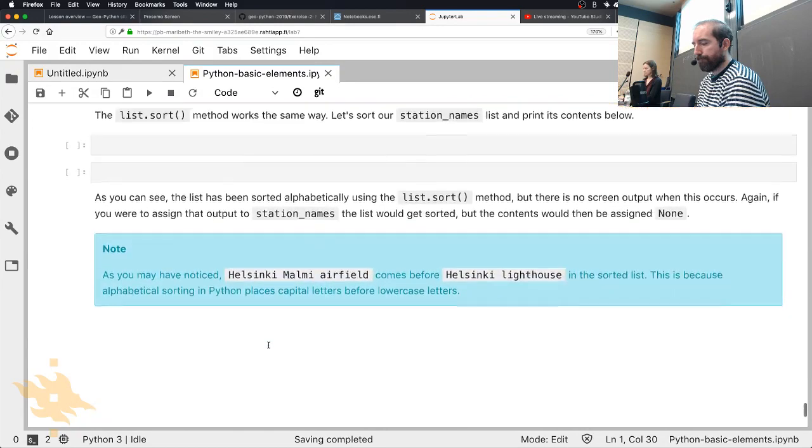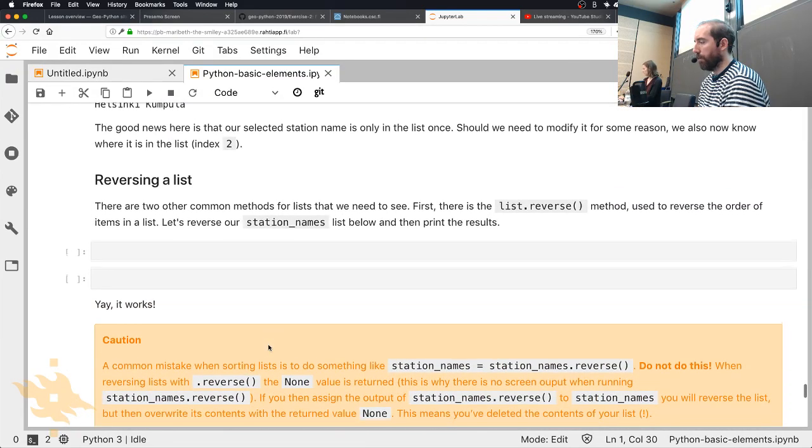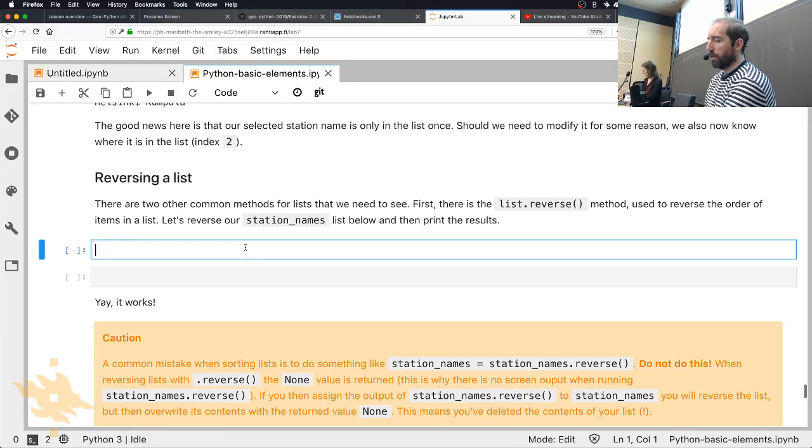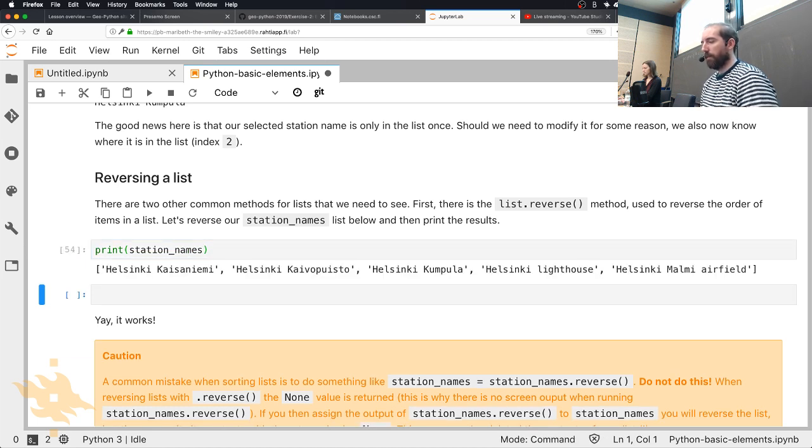The last one that I'll show before we take a quick break here is just about reversing the list. I mostly want to show this because there's potential for trouble here. So if we print out our station names list, we can see here Kaisaniemi, Kaivo, Puisto, Kumpula, Lighthouse, and Malmi Airfield are the stations that we have.